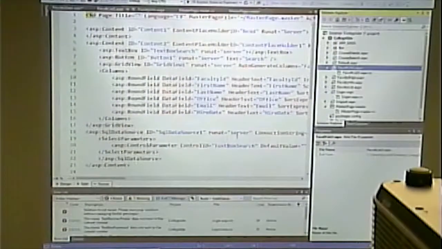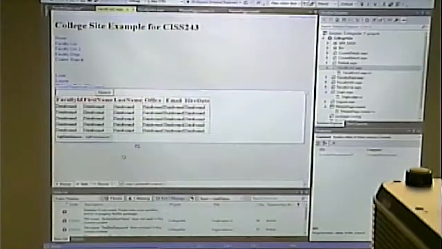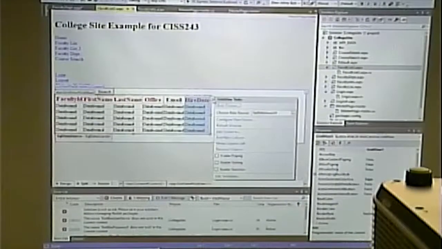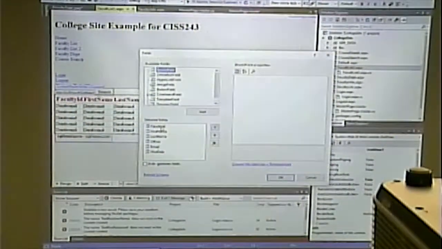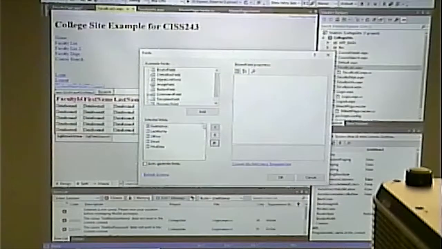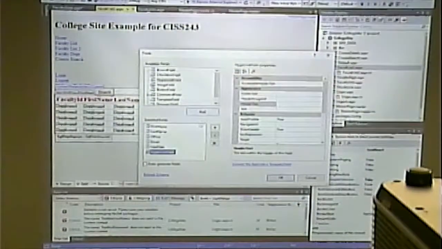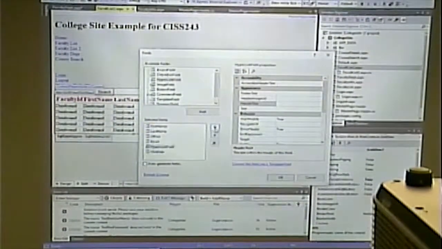Actually, I'm going to change this one. I lied. Get rid of faculty ID. I'm going to put a hyperlink field, and I'm going to put it at the top of the list.